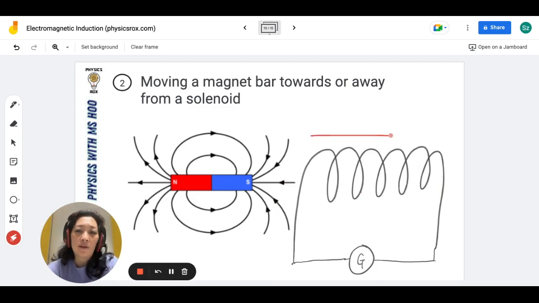Now, when it comes to solenoids, there will be electromotive force or current induced. But to determine the direction of the current, you can't use Fleming's right-hand rule because it's a coil. Where is it going to point to, right? There's nowhere to point to. So it doesn't apply in this case. That's why we're going to learn of other methods in this situation.